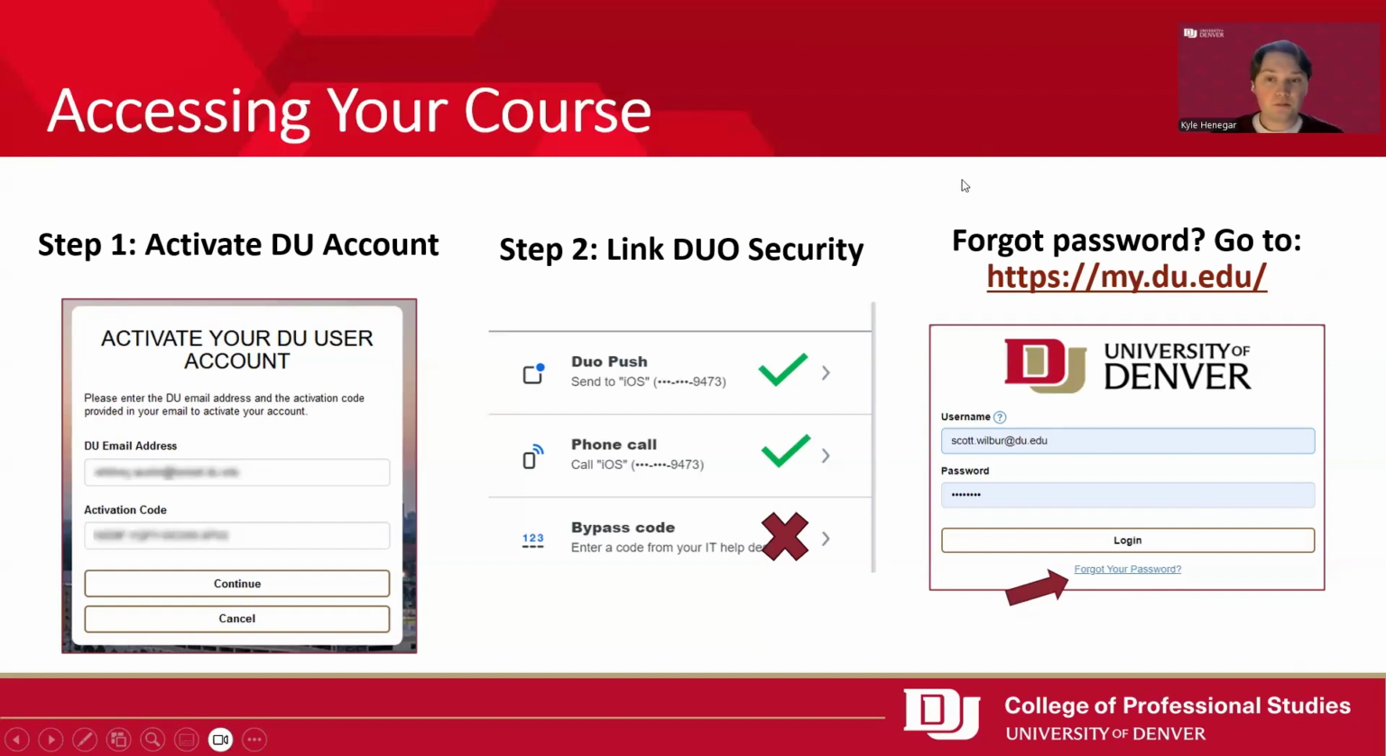Once you are done setting up your initial password, you're going to be prompted to link your Duo Security account. Now, Duo Security is an extra security step to keep your information safe. We call it two-factor authentication, and you'll be given a few different options to link your Duo account. You'll have the option to download the Duo mobile app to get push notifications, enter your phone number to receive a phone call, or enter a bypass code.